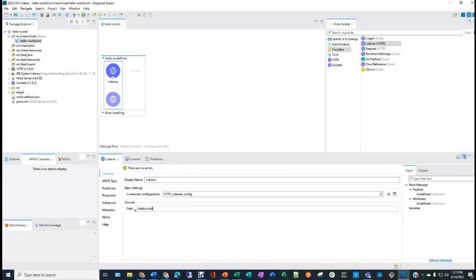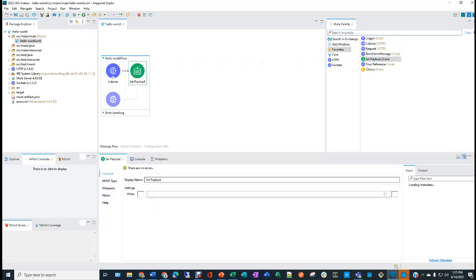So back into Studio, let's go ahead and get a set payload and bring it on over. And notice by default, it is set up to bring us the payload value, but we're going to go ahead and change this over to a single quote, hello world, for our comment. Again, saving or committing those changes to save.